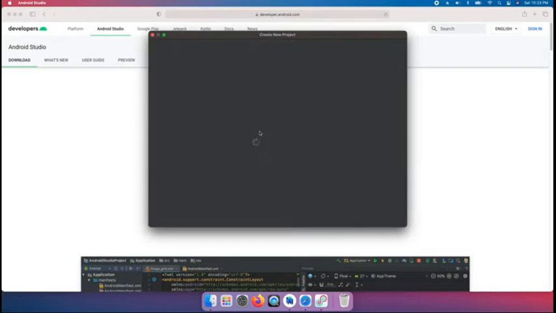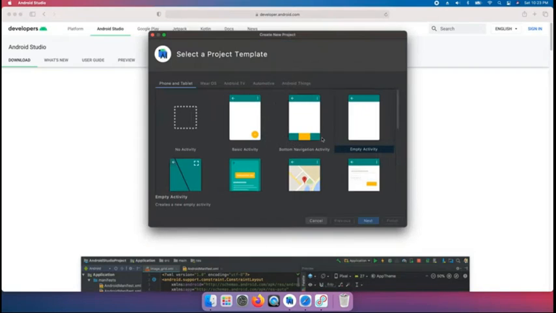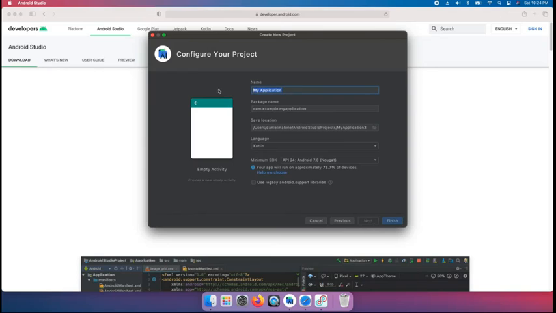And we're going to create a new project. A couple of things we can select from there, but we have no new projects, so we're just going to select a new project. We could select a basic activity, but for this, we're going to just go ahead and select an empty activity. Let's hit next, and we can call this whatever we want. This will be the name of our application.